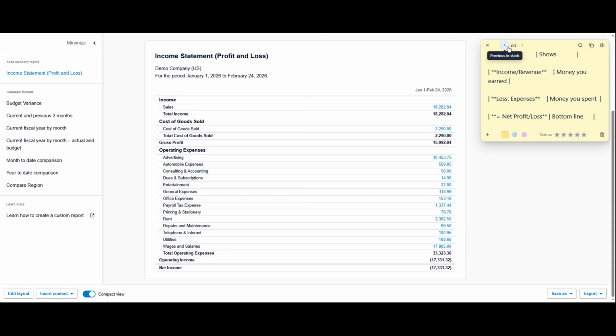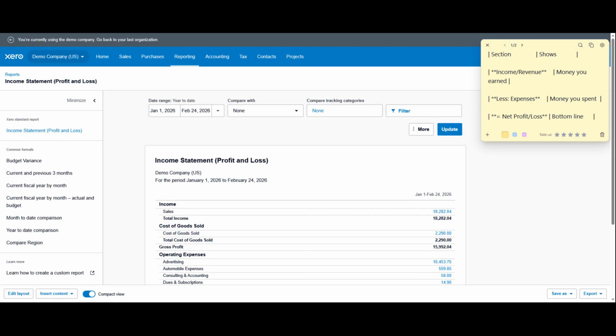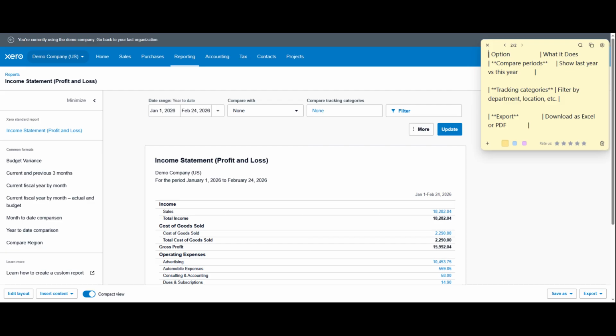Now let's look at a few powerful customization options. At the top of the report, you may see an option called Compare Periods. This allows you to compare this year's performance to last year, or this month to last month. Simply enable the comparison option and select the comparison period. This is extremely useful for analyzing growth trends.